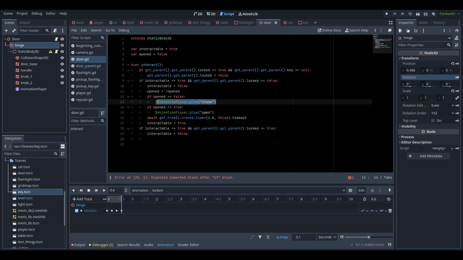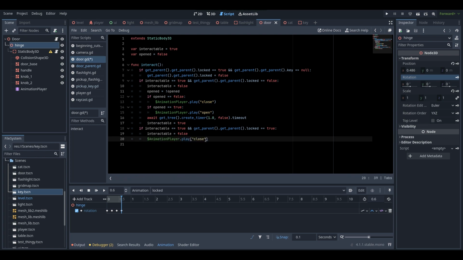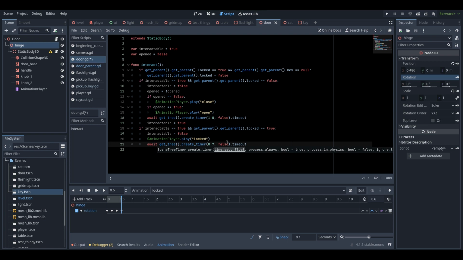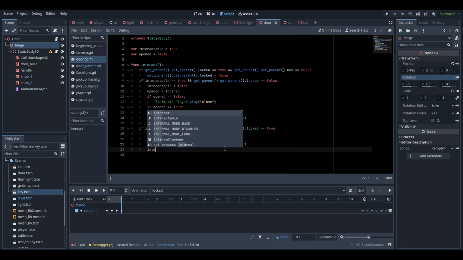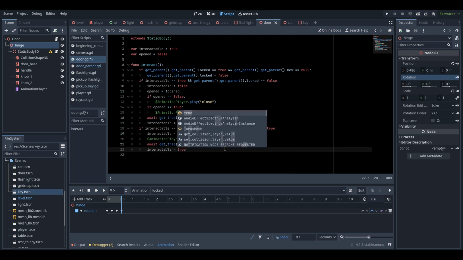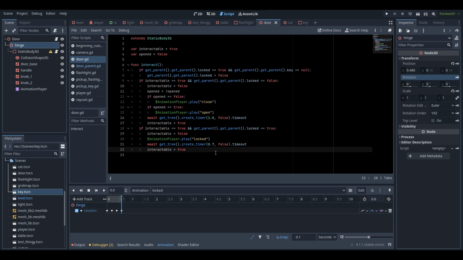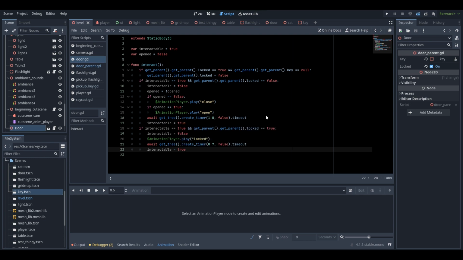And then the animation player, so I'm just going to copy this line of code here, paste that here, and then change this play line from closed to locked, since we want the locked animation to play. And then since the locked animation goes for about 0.6 seconds, we're going to do this. So we're going to go await get_tree().create_timer, and then this timer will last for about 0.7 seconds, so less than a second. And then what will happen is the player can interact with the door again. And yeah, that should be it. So now let's go check this out. We'll go to our main scene, and then let's test this out.